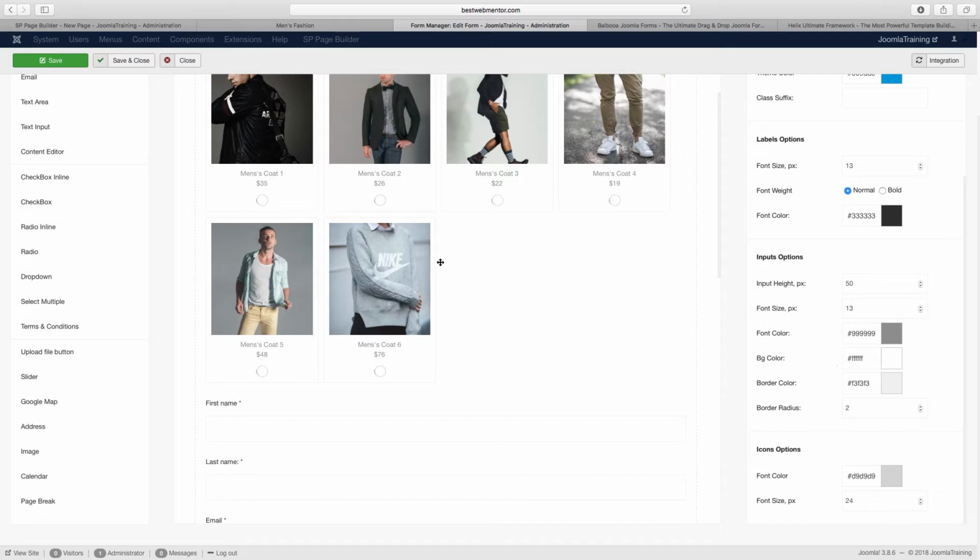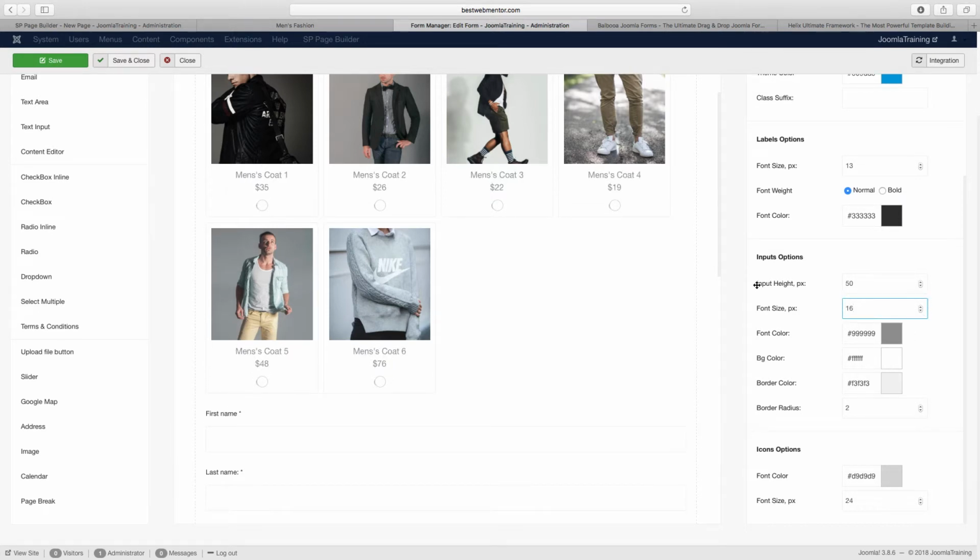So first, I like to make the inputs probably a little bit bigger. It says 13. So as I change that to about 16, you notice that's a little bit bigger. And you can change the font colors if you like what it is now, or if you want to make it a little darker. As you move that around, it gets darker. So I'm going to put that at the very bottom so it's really dark.